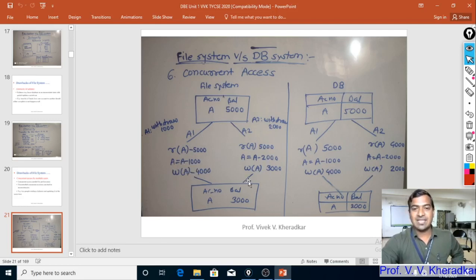So whichever performs the last write operation wins. Suppose this one is performed first, it changes the A value 5000 to 4000, and because of the last write A, this 4000 is overridden with 3000. This means after this the account A balance is 3000. But the actual withdrawal from A is 3000, so the balance required is 2000. But because of this type of file handling mechanism, it shows inconsistent data, which is 3000.